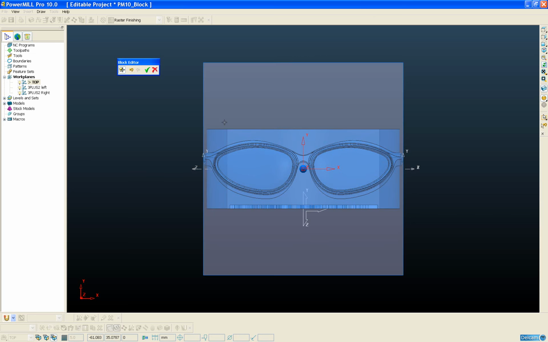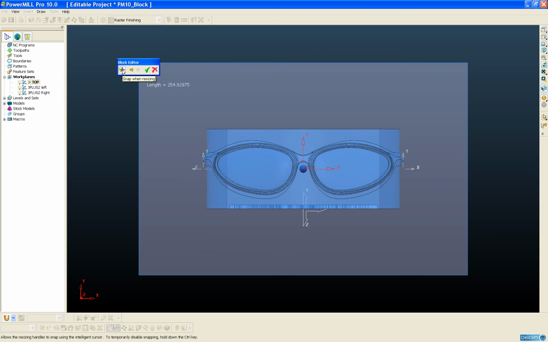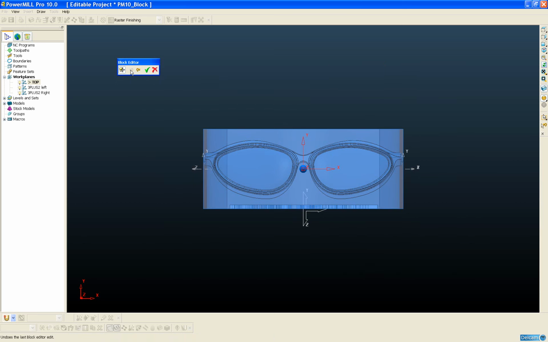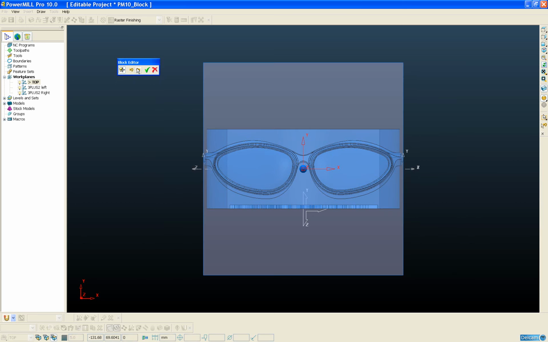The same goes for the length. I simply hover over the blue line, and again, using the intelligent cursor, I can change the overall length. At any time, if the snap filter is switched on, then the block will snap to key points on the model. If I make a mistake in resizing the block, then I can simply undo the last operation, or alternatively I can undo back to the beginning.